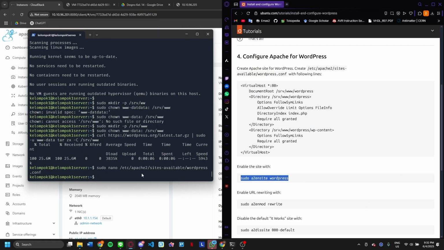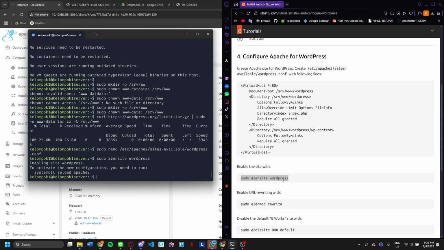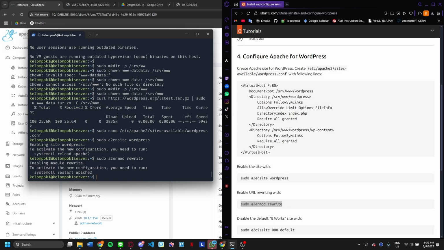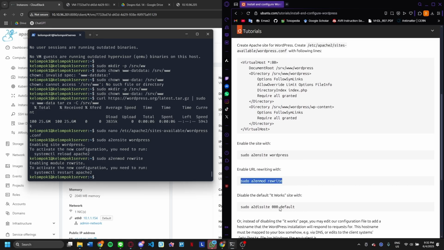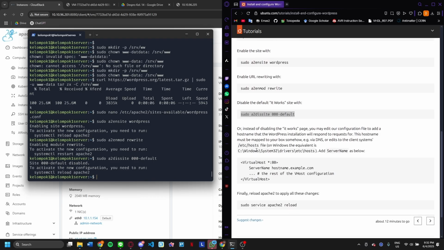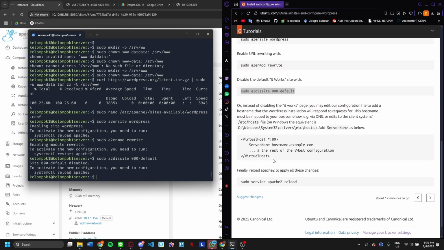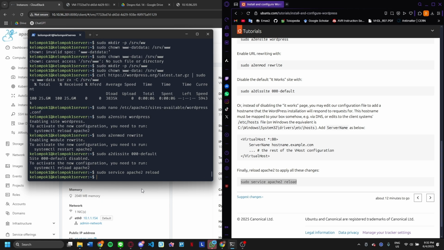We are going to enable the site, enable the URL, and also disable the default it works site. Next, we are going to reload the service. All right, let's go to the next page.